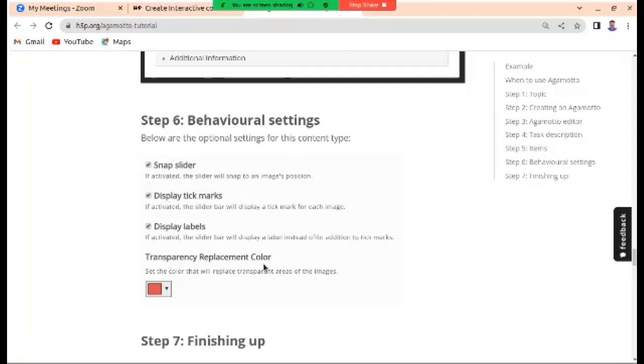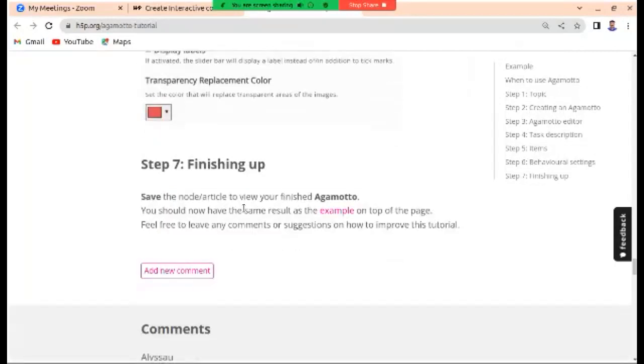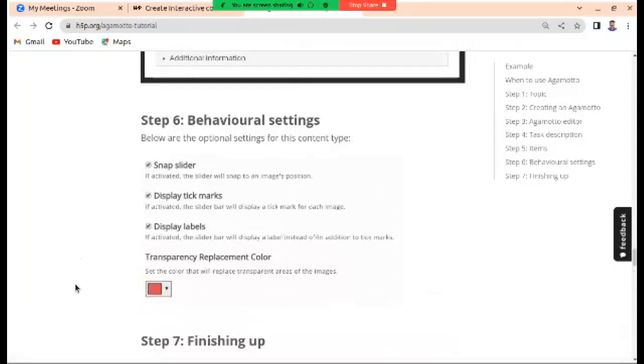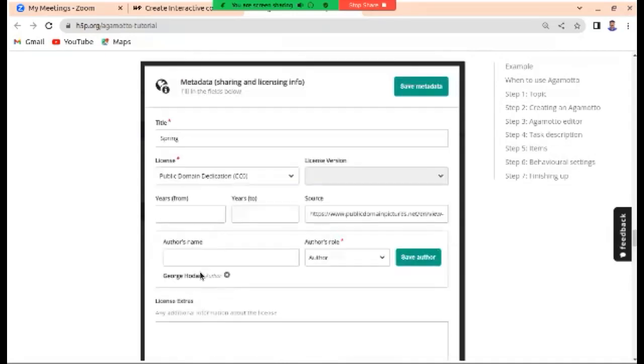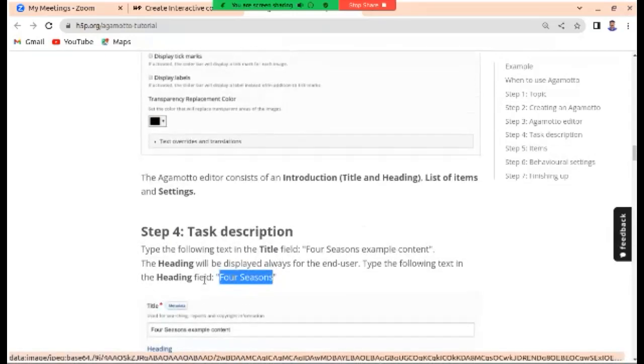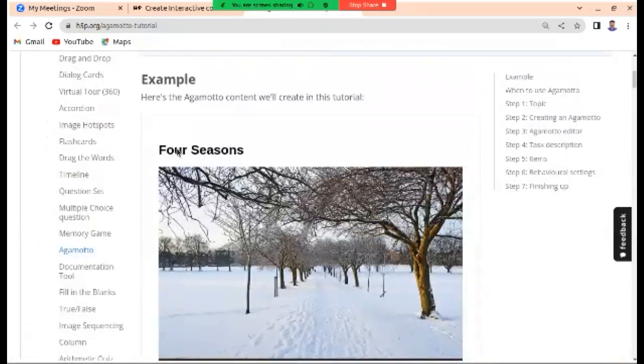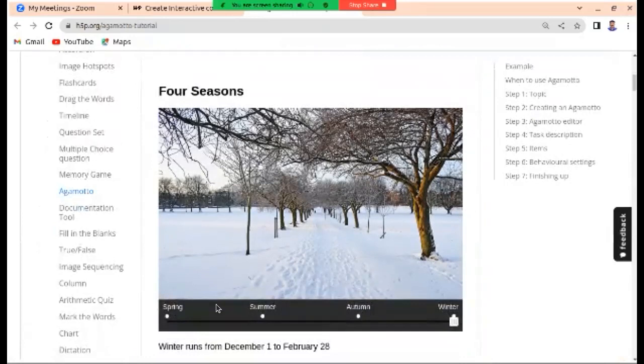After that, for transparency replacement color, you have to choose one color. Click on this and choose one color for where the place is transparent. In that place, it is automatically updated. Now, after finishing up, the save button will appear on the left side. You can click on the save button. Then next, take the embedded link and post it wherever you want. So this is the way we can add the Augmoto 4 seasons.